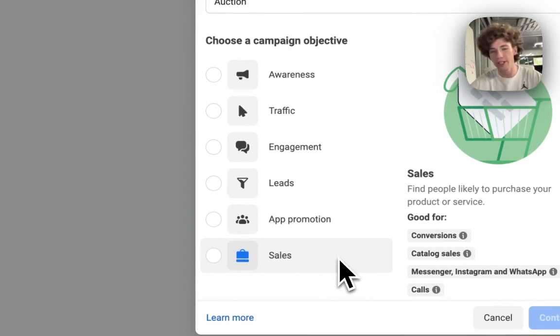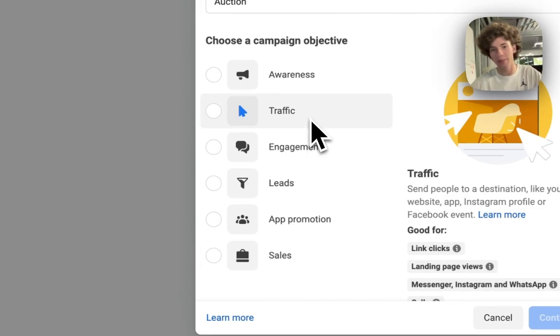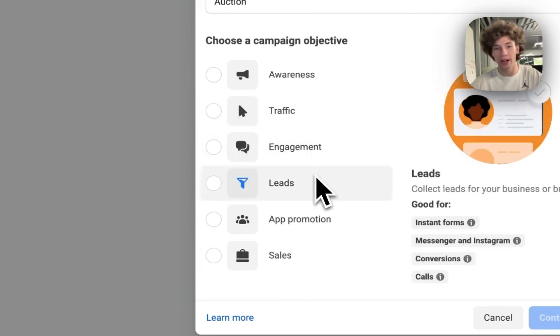So when choosing your campaign objective, think about what your goals are, what you want to accomplish, what you want the customer to see when they click on your ad. So, if you want to bring them to your website, a traffic campaign might be the best for you. If you want their contact information or you want them to contact you, a leads campaign might be better for you. So keep that in mind.